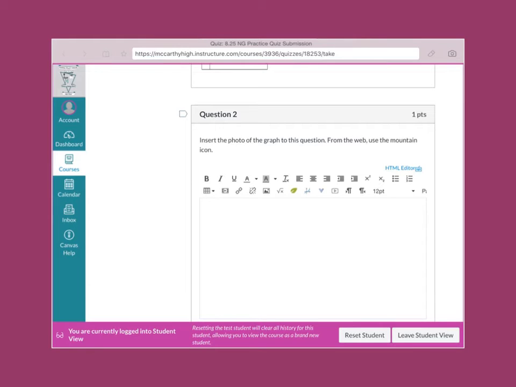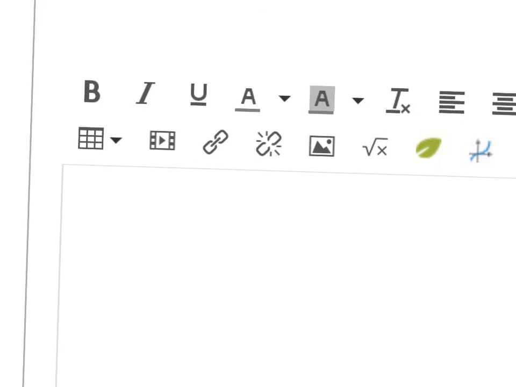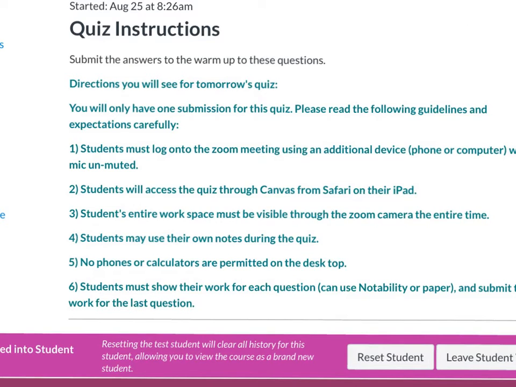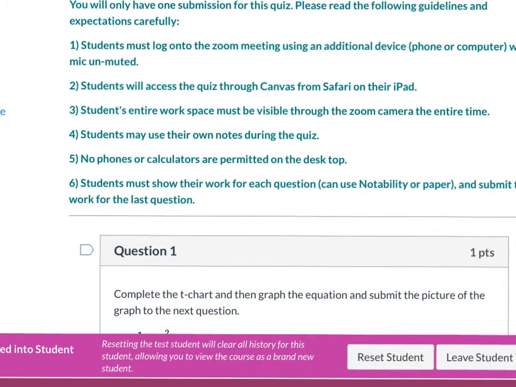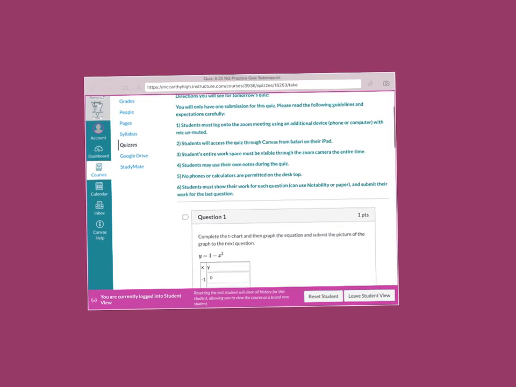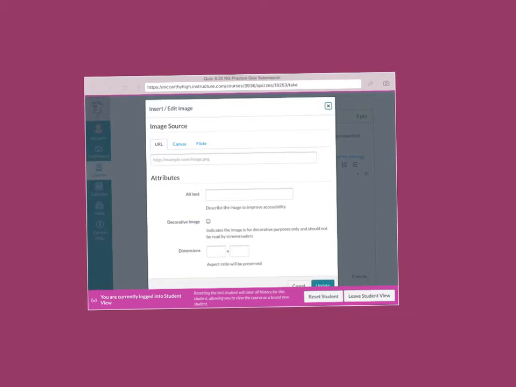Now I'm going to go back to question 2. And then you see the little moon and stars. It looks like a mountain with a moon on it. That's your embed image icon. You're going to click that. Zoom out. Okay, this little box pops up. It's insert/edit image, okay? Listen carefully because you're going to have to do this a lot in the next couple of however many weeks, whatever it is.